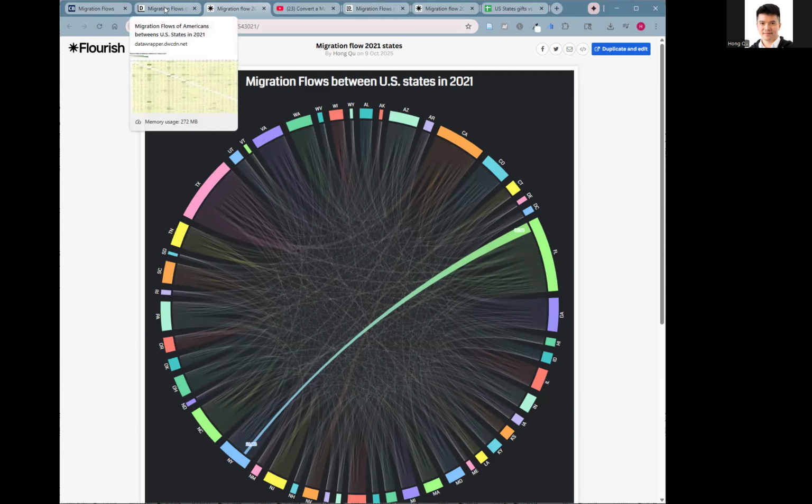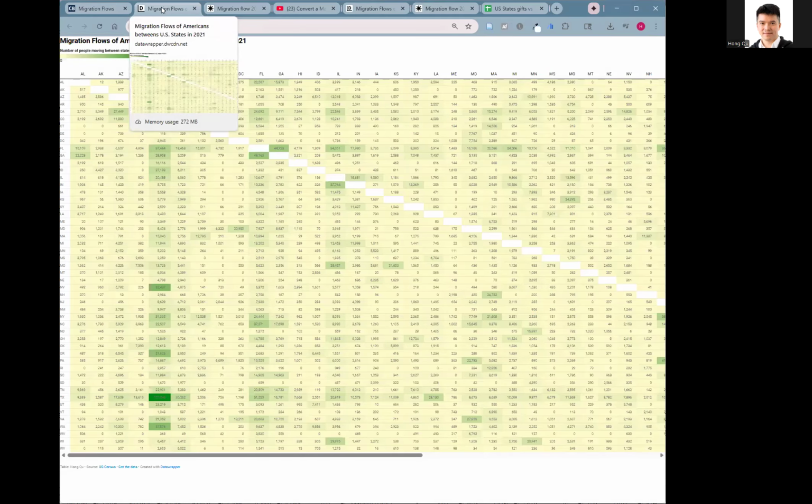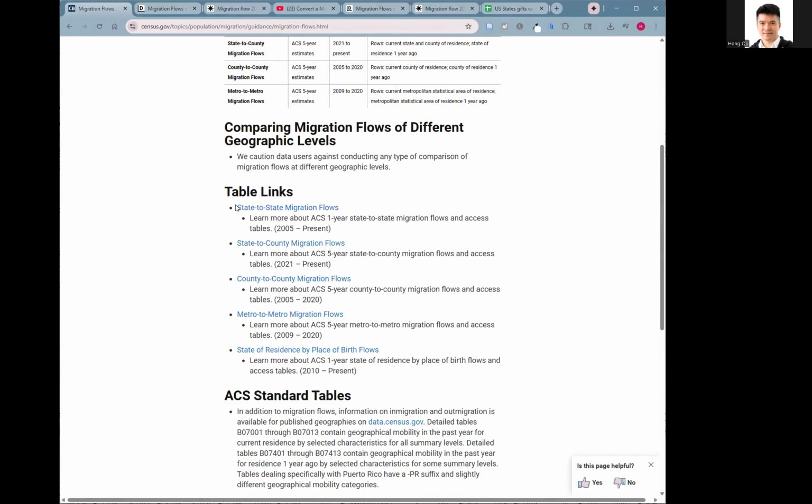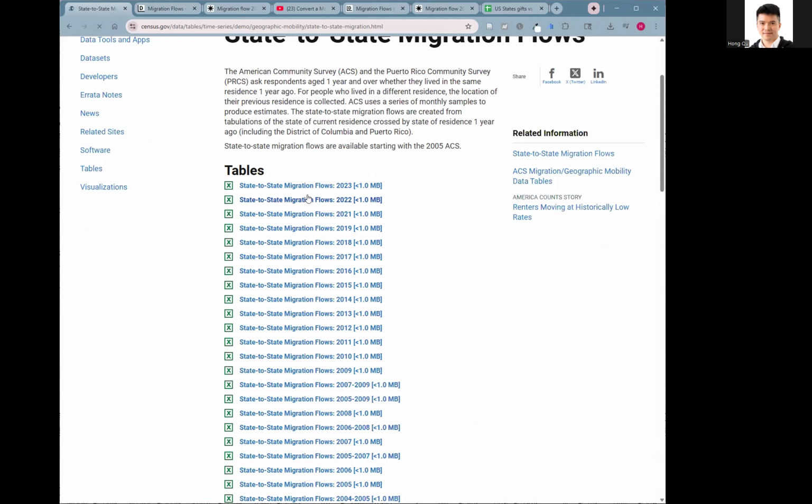To get the data, you start by going to the US Census, and there's a migration flows data set. It's the state to state migration flow. If we click on it, you'll see 2021. Click on that, download the Excel file. The Excel file is quite messy and not clean. So let's look at the Excel file. And this is what it looks like.